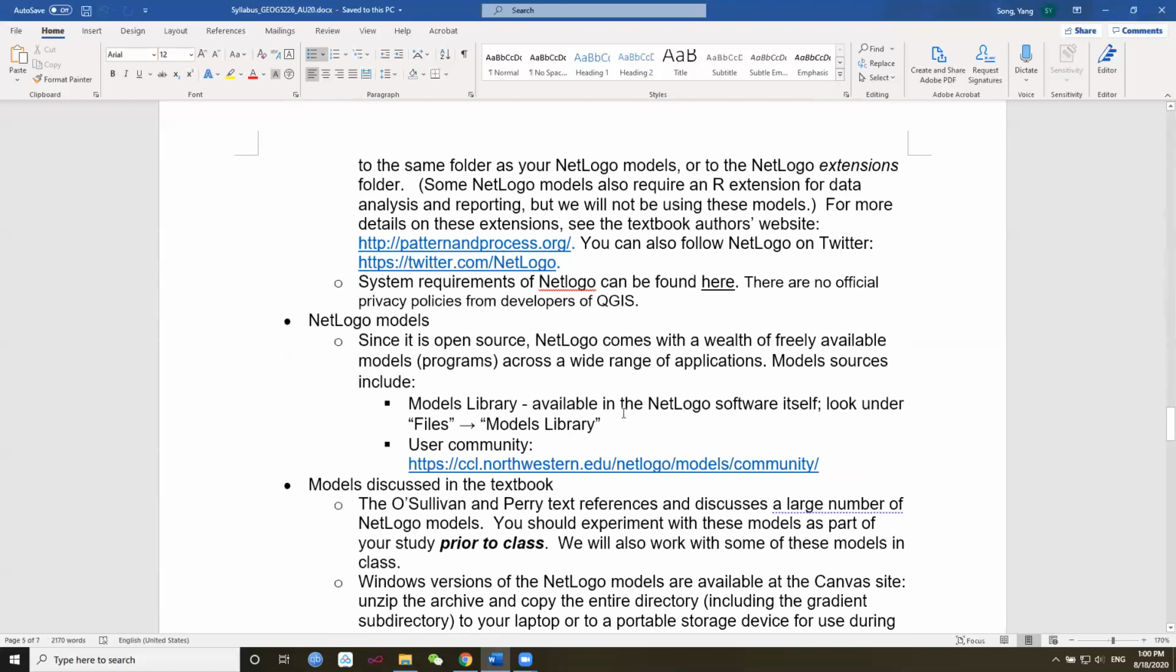And NetLogo has a very strong community. The software itself contains something called the model library. There are a lot of example models included in this software, and you can just go play with them. They're very interesting, with very complete documents. These documents will tell you the purpose of the model, how the model runs, and some crucial code patches are also explained in these documents. So if you are interested, go to the model library and play with them.